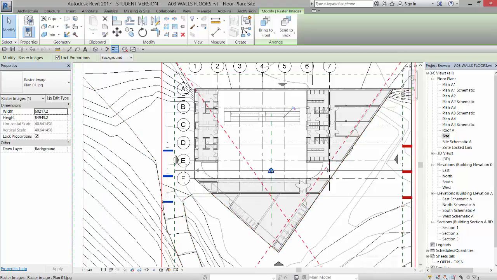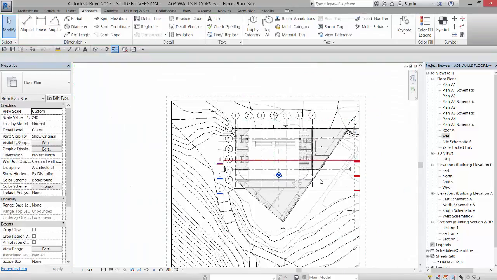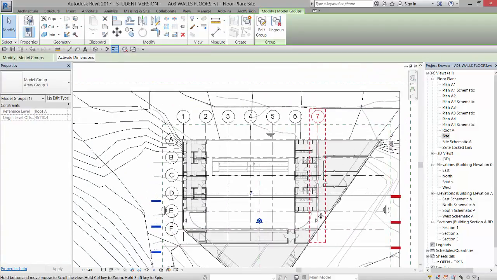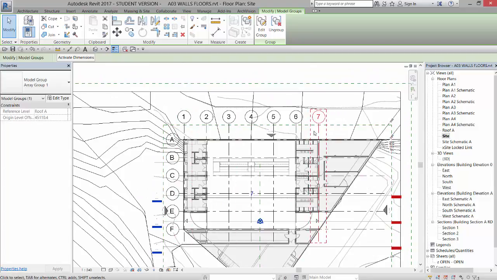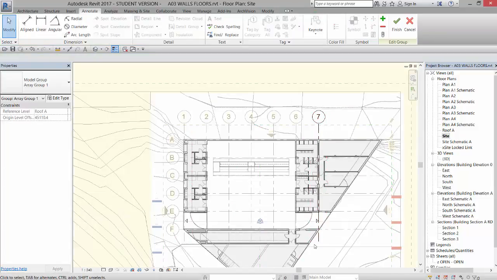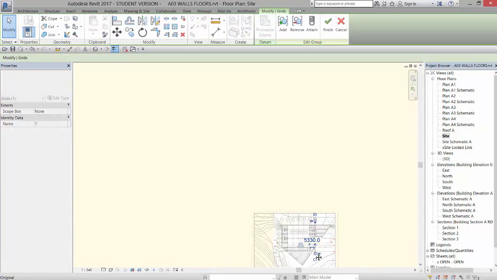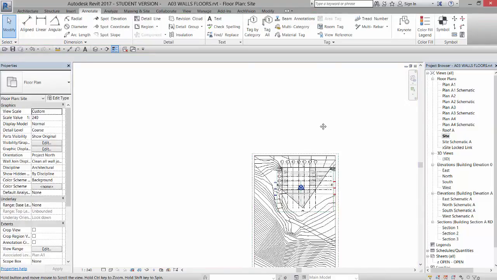Now I'm going to go down here and select the raster image and pin it again because I unpinned it to scale it. And then I'm going to change the selection set down here to do not select pinned elements, so I'm not constantly selecting that. Now I'm going to pick this grid, and it's actually in an array. So if I want to modify it, I have to edit the group and then pick it and pull that guy down if I want those to be longer, and then finish that, and it'll do the rest of them.